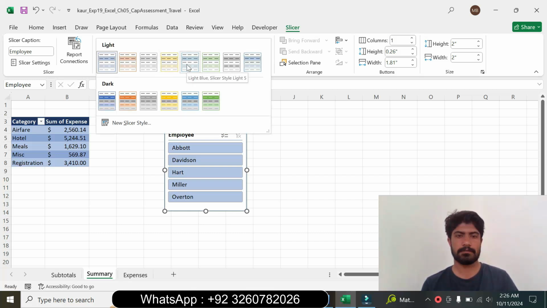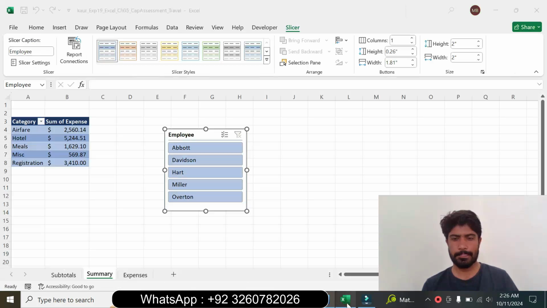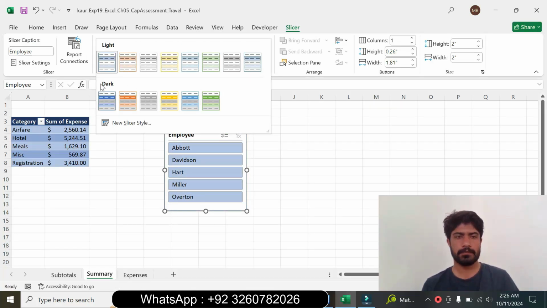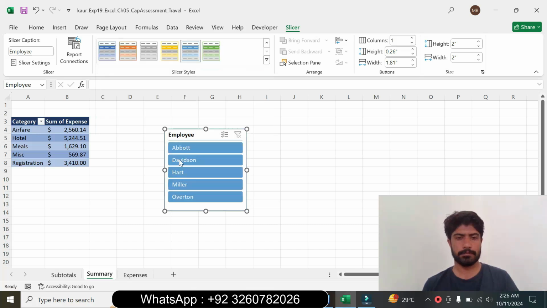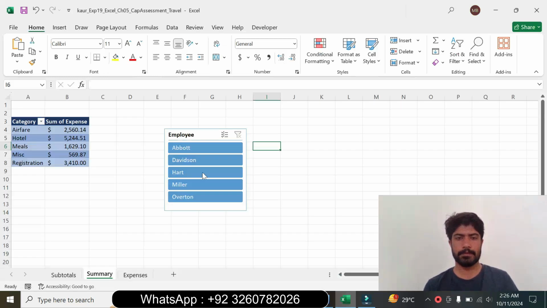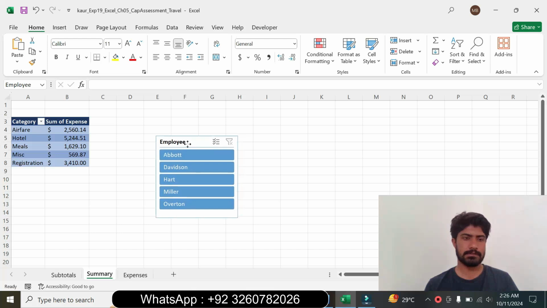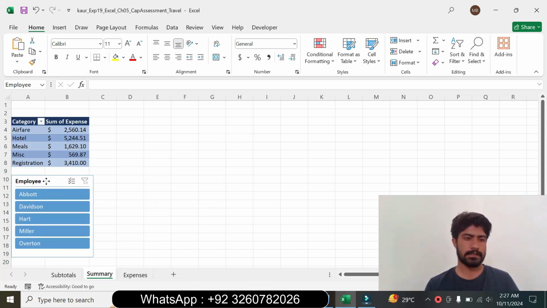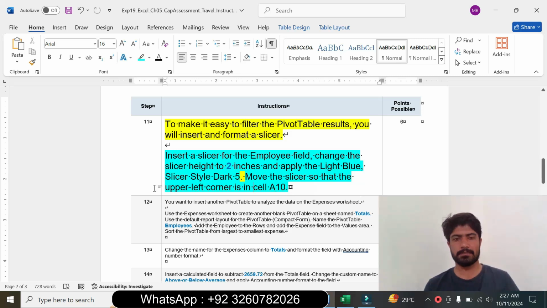Light blue slicer style dark 5. Click OK and move the slicer so that its upper left corner is in cell A10. Drag the slicer there. So step number 11 is complete.